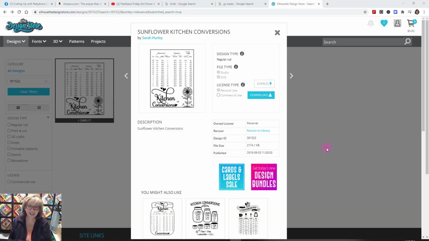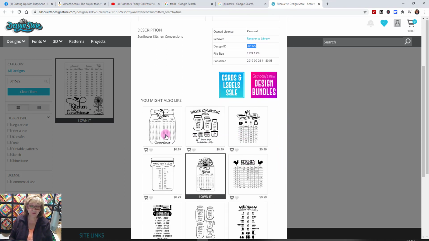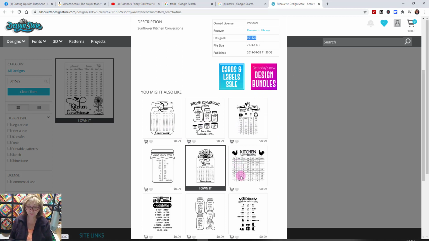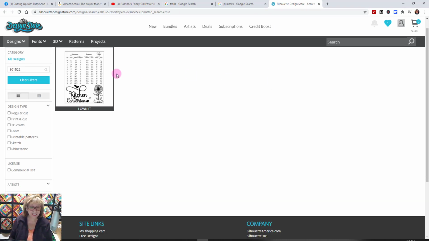Okay, as you can see, this is the image that Denise purchased. It's design number 301522 if you'd like to get it. And there are other ones down here that would work similarly to what I'm going to show you right now. So what she did was she downloaded it, and then after she downloaded it, she went ahead and extracted it all because it was a zip file.